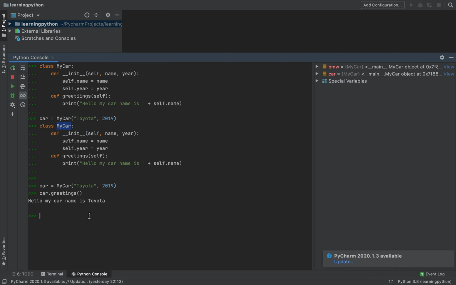So let's modify object properties. It is possible to modify object properties. So let's modify our car name, which is Toyota, to Volvo. So how can we do that? We can do that with the help of our object. So car.name, in this case, we want to change it to Volvo. So now when we call greetings, what happened? We have hello, my car name is Volvo. It has been changed.